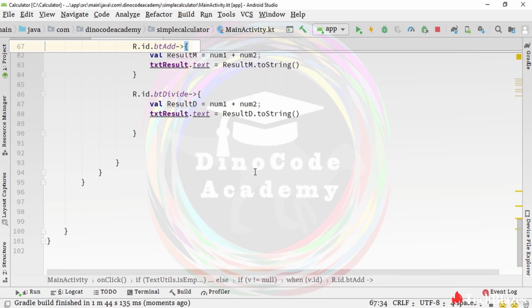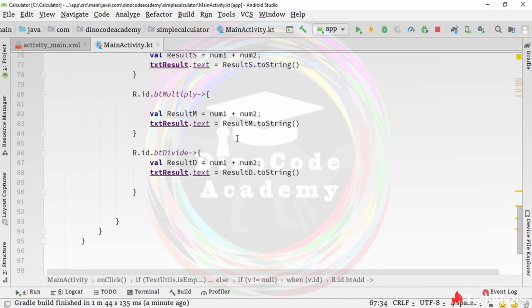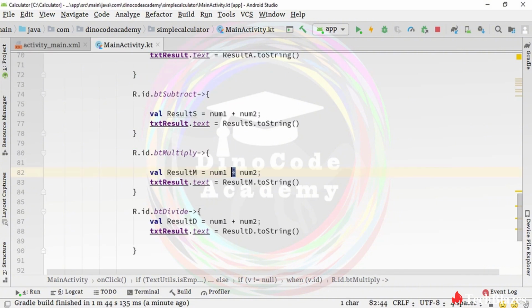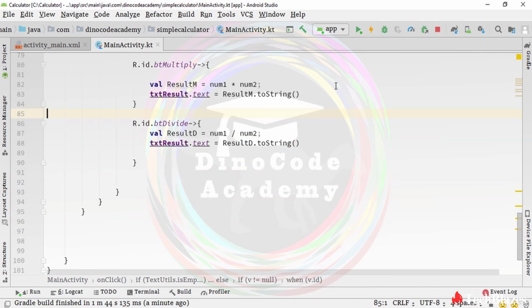So it's giving us a problem. So that's a problem, guys. We have not changed the symbols. So here I just need to change it to minus. Then here I need to change it to multiply. And then here I need to change it to divide. So that's a problem in our application.